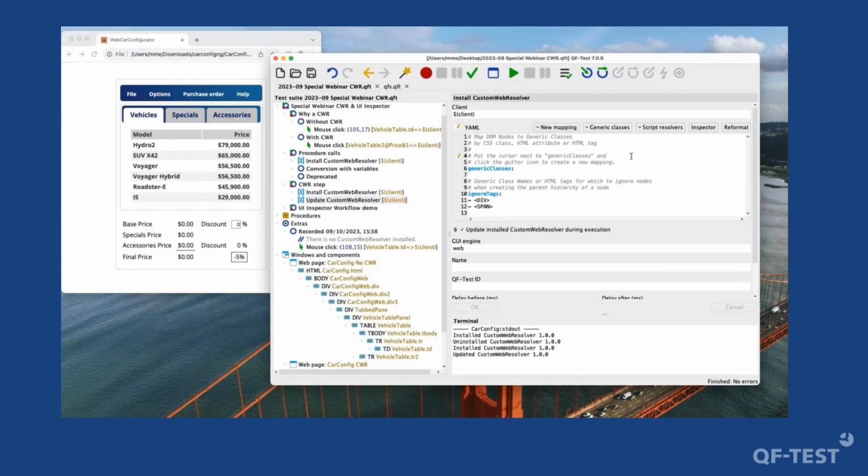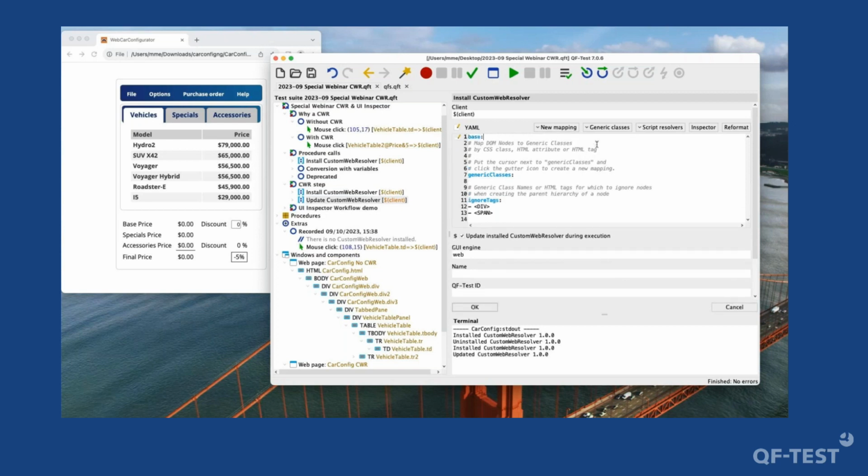Okay, one other thing. As you may know, with the CustomWebResolver, you can not just define your own rules, you can also extend a set of rules that are already defined by QFTest. So for certain UI frameworks that have many users, we went in and wrote the CustomWebResolvers for you. And the way you would do this is you would say base equals auto detect. So what you're doing is you're using a base resolver that you are working with.